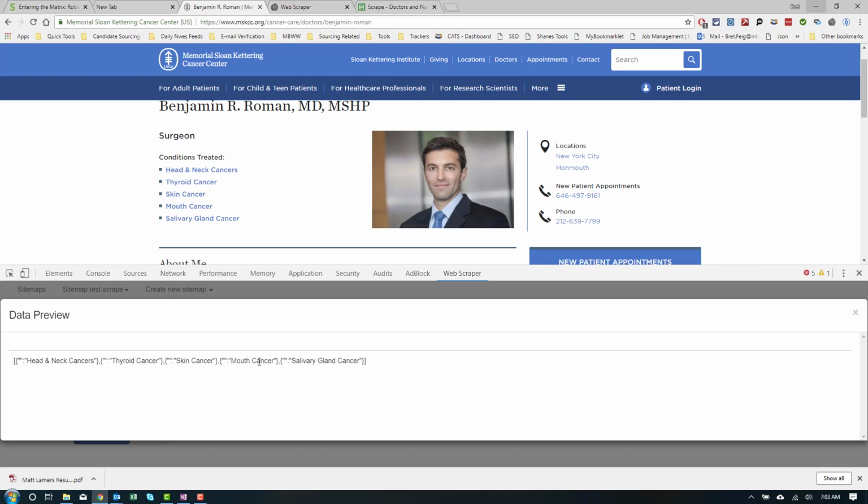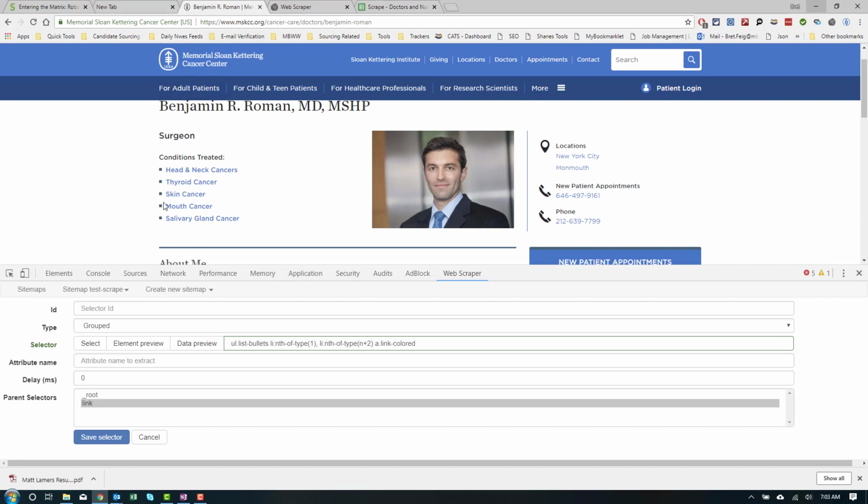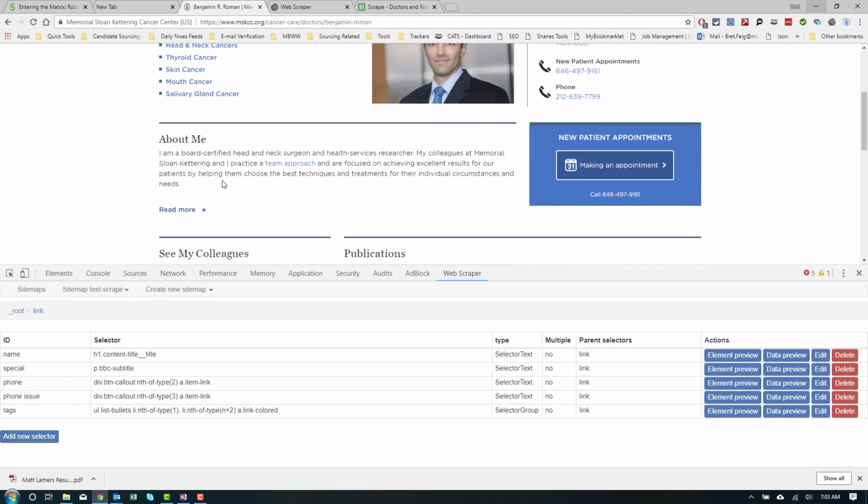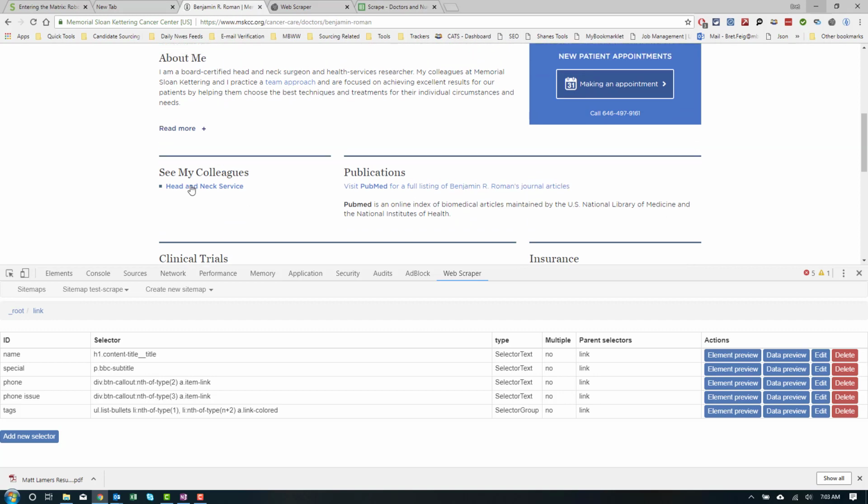Right, so it's grouping them all in brackets. Looks like I got them all. That's perfect. That's exactly what I want. It's going to put it all in one line. And this would be almost like tags. I'm going to call it tags. Let's see if there's anything else in here. There's an about me. All right, that looks pretty good.